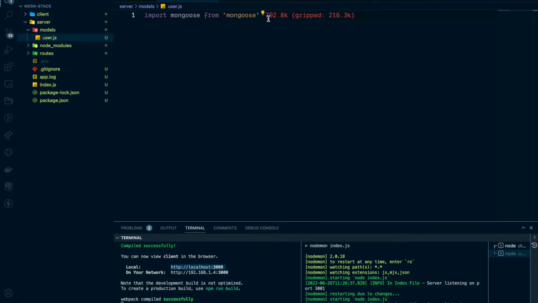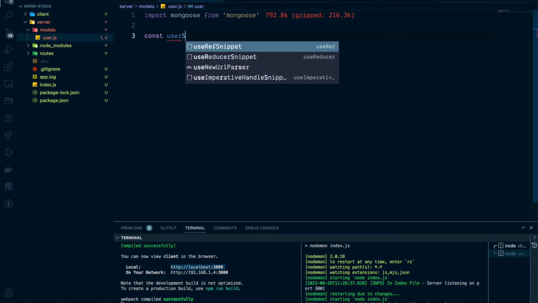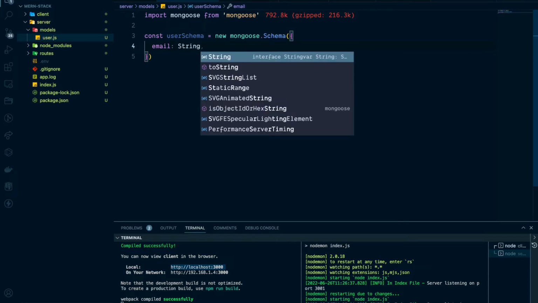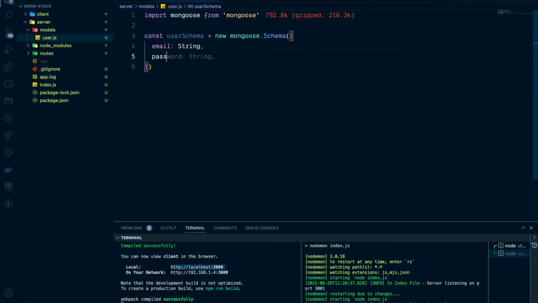I have Mongoose. So what's the next thing? We are trying to create a schema, right? We'll call it user schema. The user schema is nothing but new mongoose dot schema, and we will write our schema as an object. What are we expecting the user to have? Username and password. For example, email and password. Email is of type string, right? And password is also string.